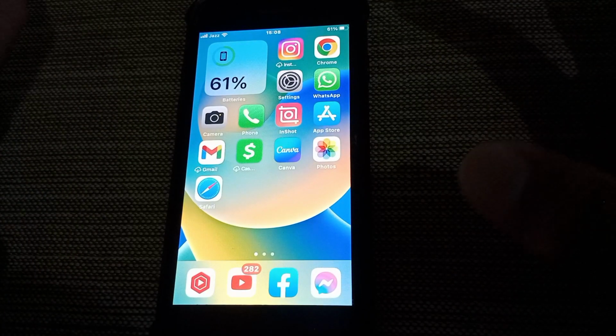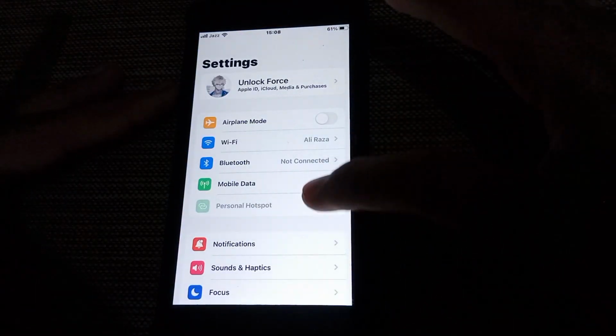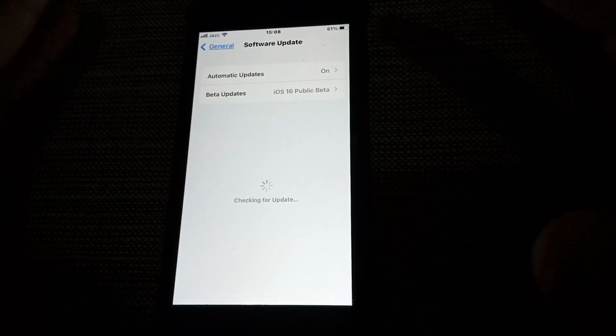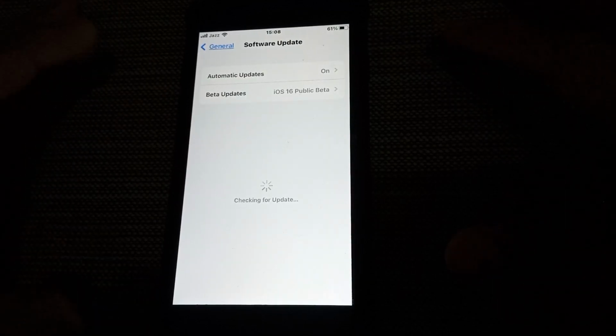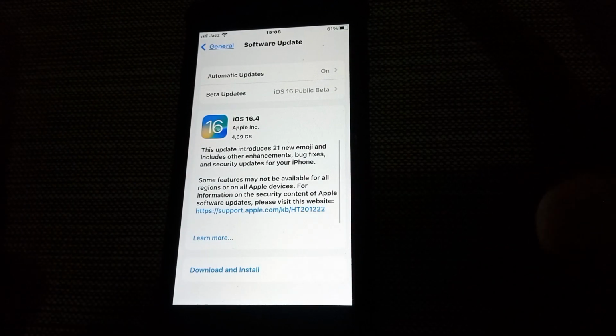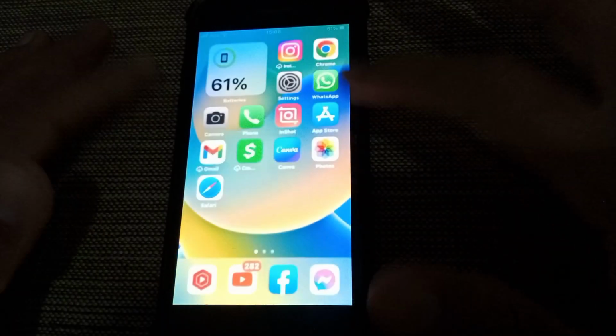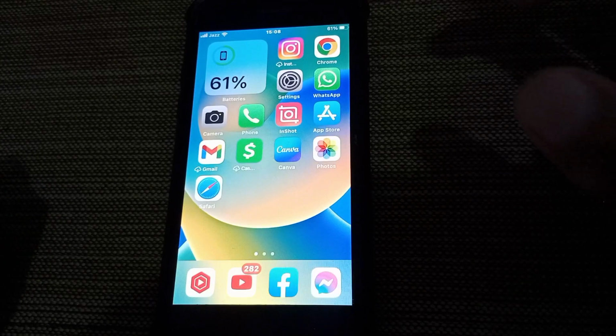And if it still persists, then open Settings, scroll down, tap on General, then go to Software Update and make sure that you don't have any pending update. If you have, simply update your device, and then force restart your device, and after that hopefully your problem will be fixed.